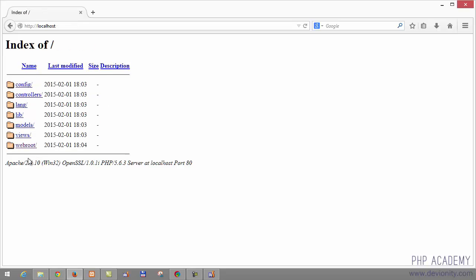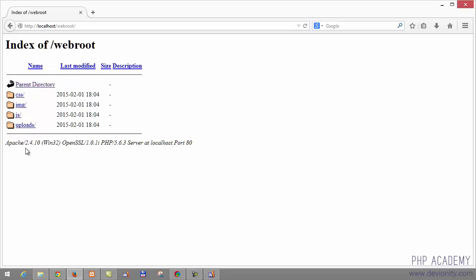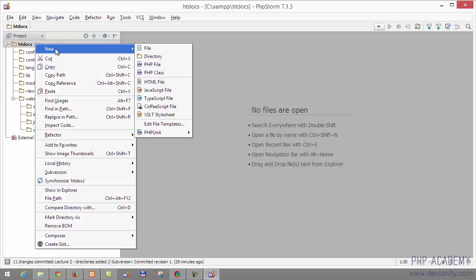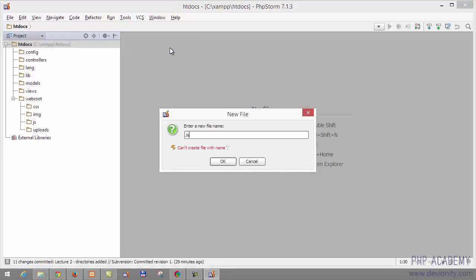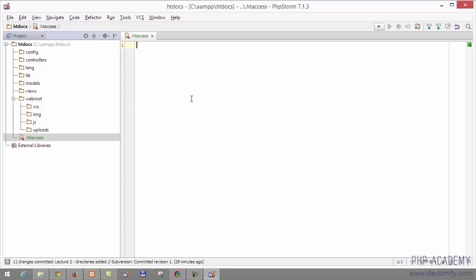As a matter of fact, there will be two .htaccess files. One will be located in the root directory and the other in the web root directory. These files will help us redirect requests. An .htaccess file is a special configuration file of the Apache web server. Let's create the first .htaccess file, which will be located in the root directory.